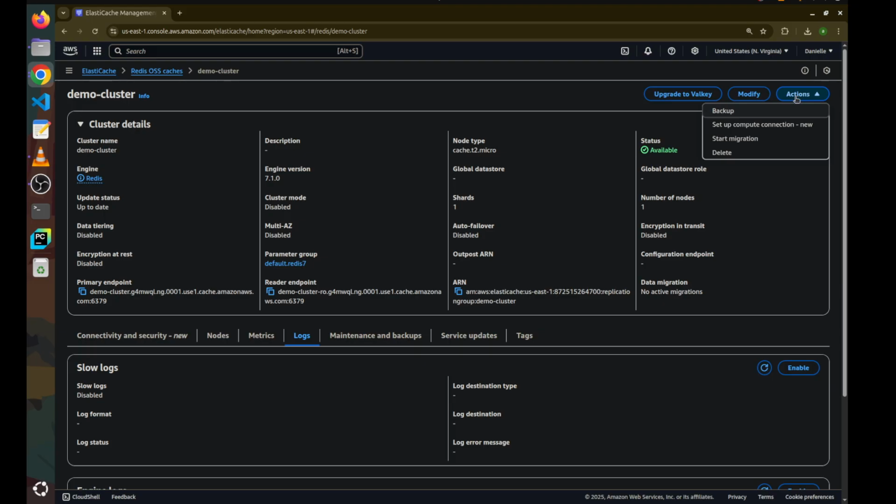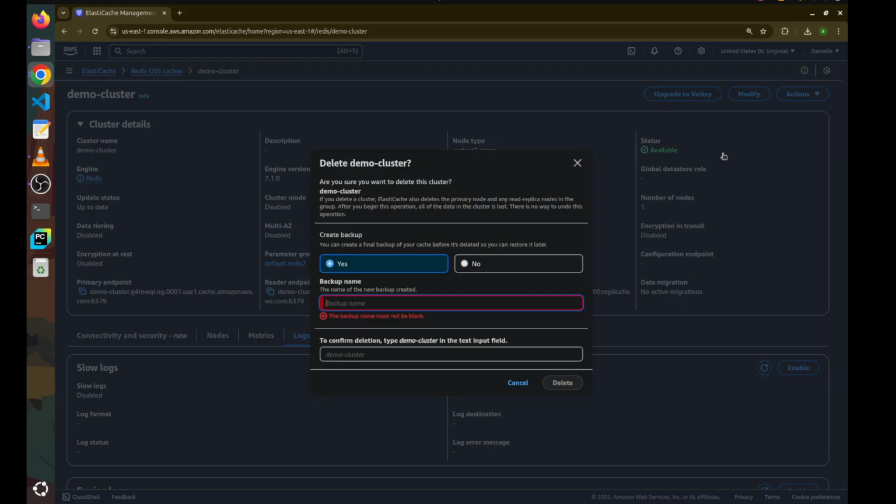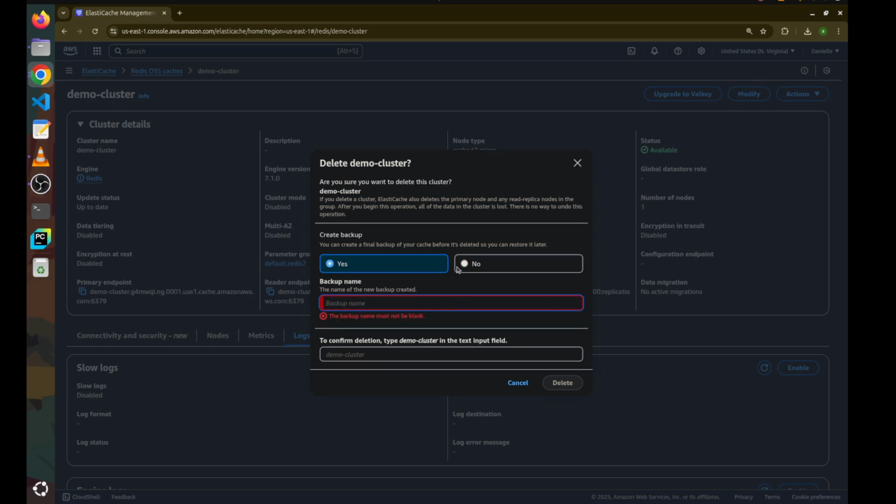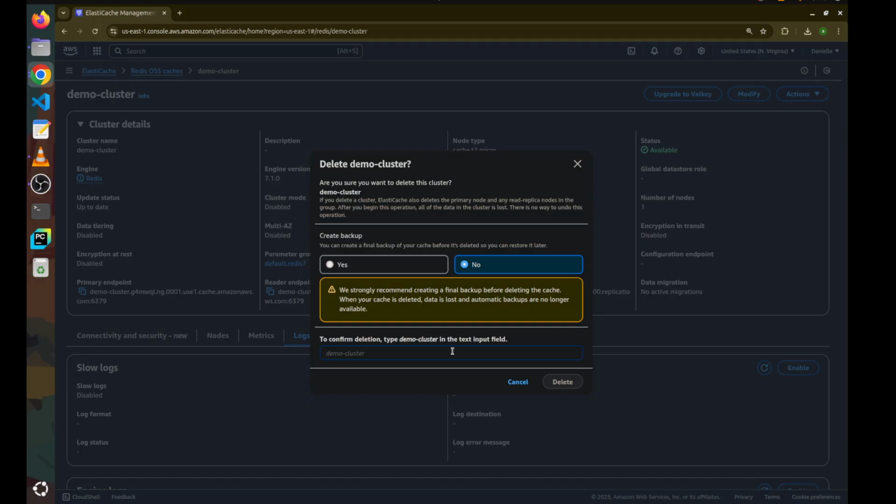As we wrap up, if you decide to remove your Redis cluster, simply navigate to the Actions menu, select Delete, and when prompted about backups, you can choose No. Just type in the name of the cluster to confirm the deletion, and you're all set to conclude this hands-on activity. That brings us to the end of this segment.